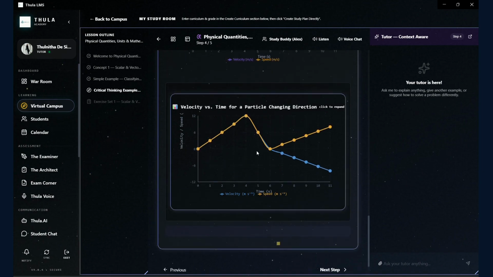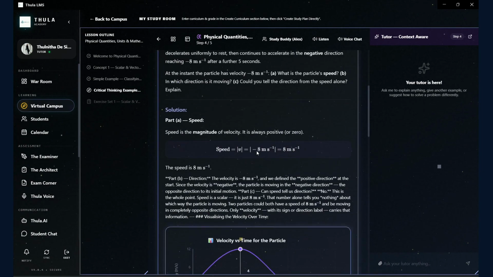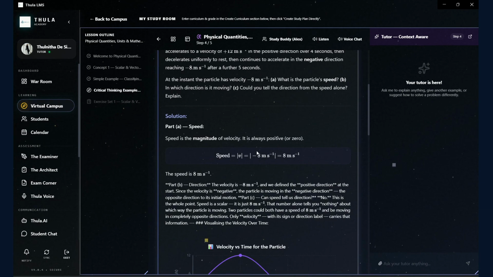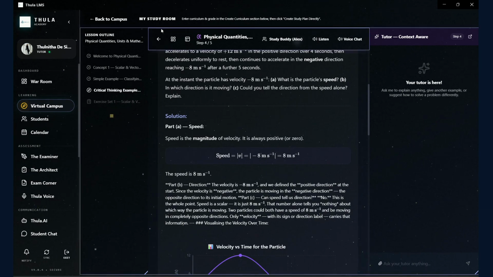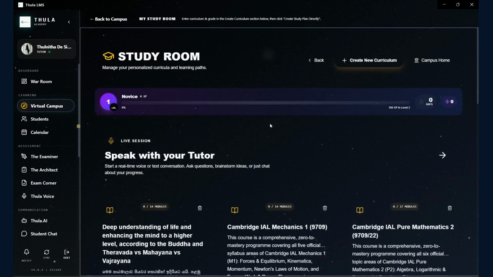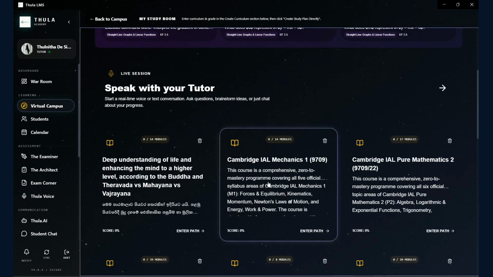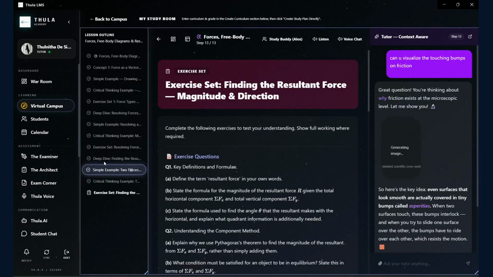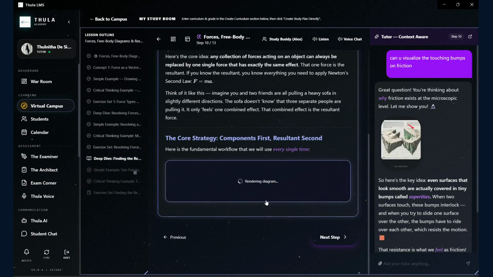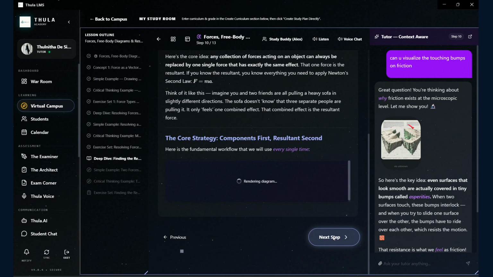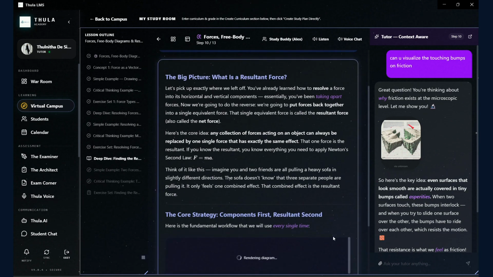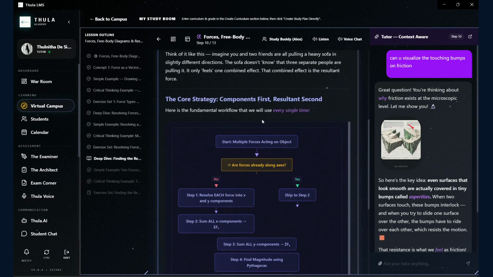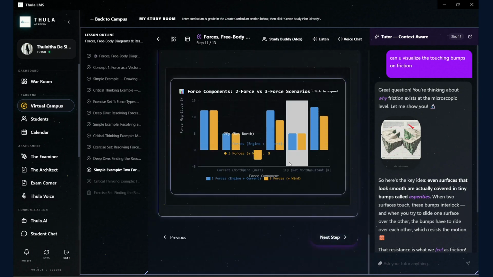Like this, you will see the teaching across the entire module. This is adaptive. The app is always testing your understanding, then planning the next steps.